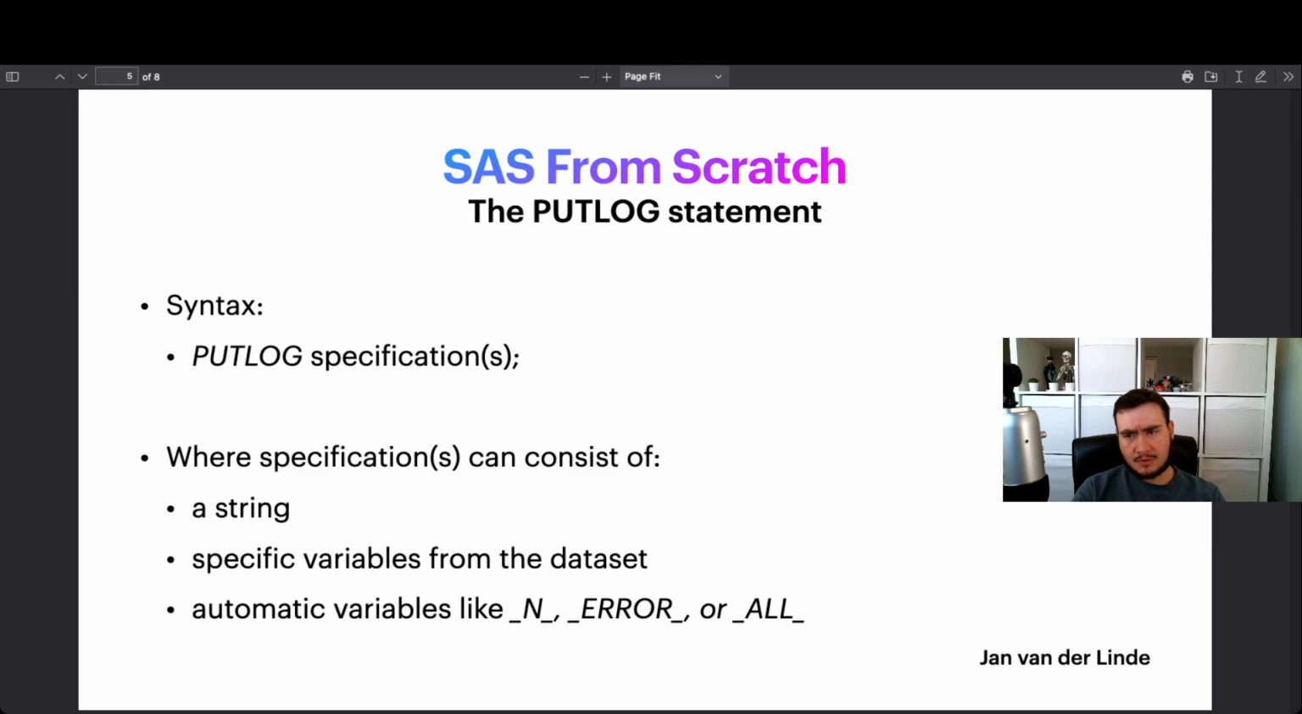Now this actually will be in, I put in some exercises as well. So let's maybe compare PUTLOG with PUT, and then we can look at all of this again. Just to reiterate, when we're putting something to the log, or even with the put statement, we can put a custom string, we can put specific variables from the data set, and we can refer to these automatic variables. The same holds true for the put statement.